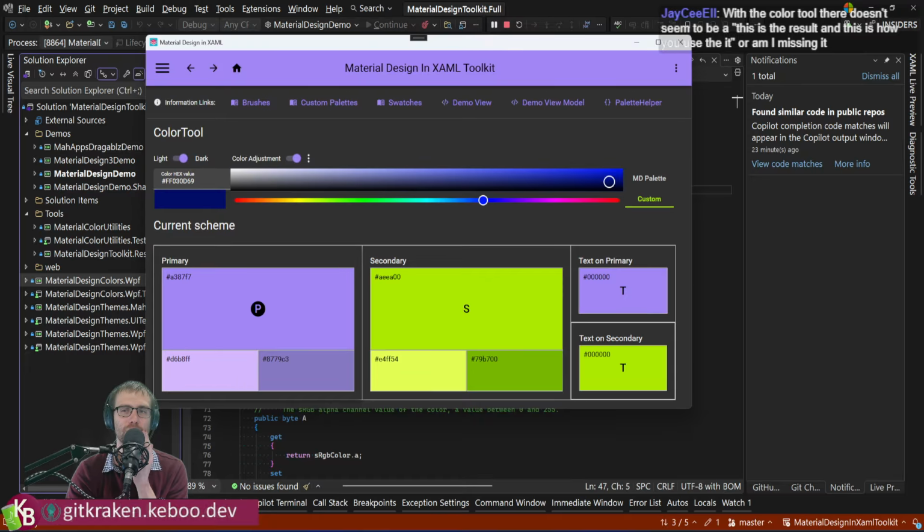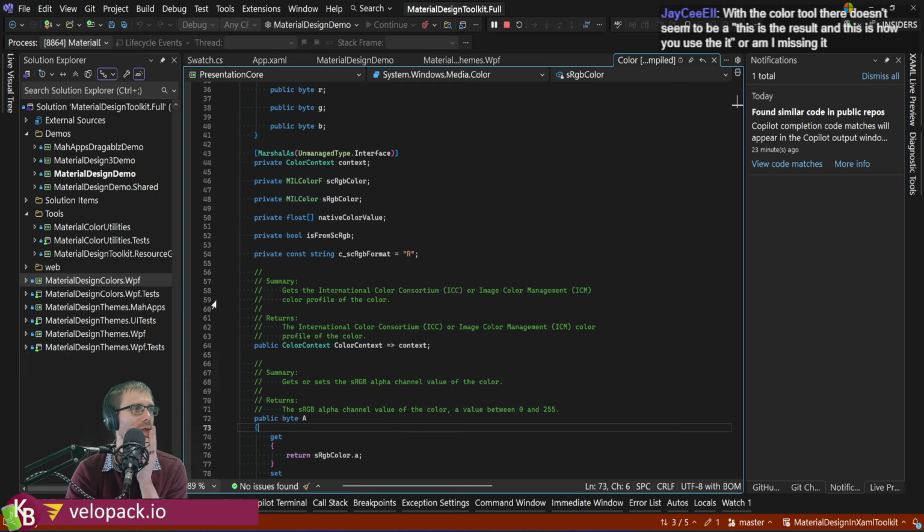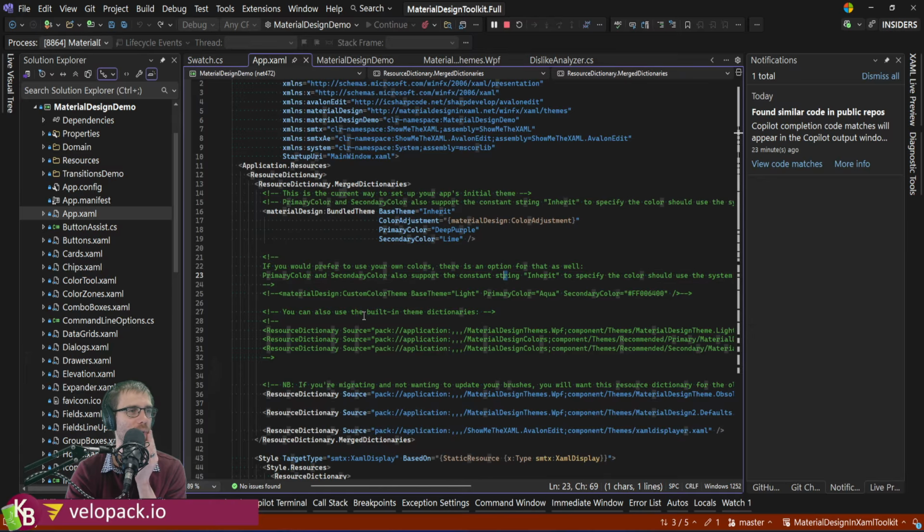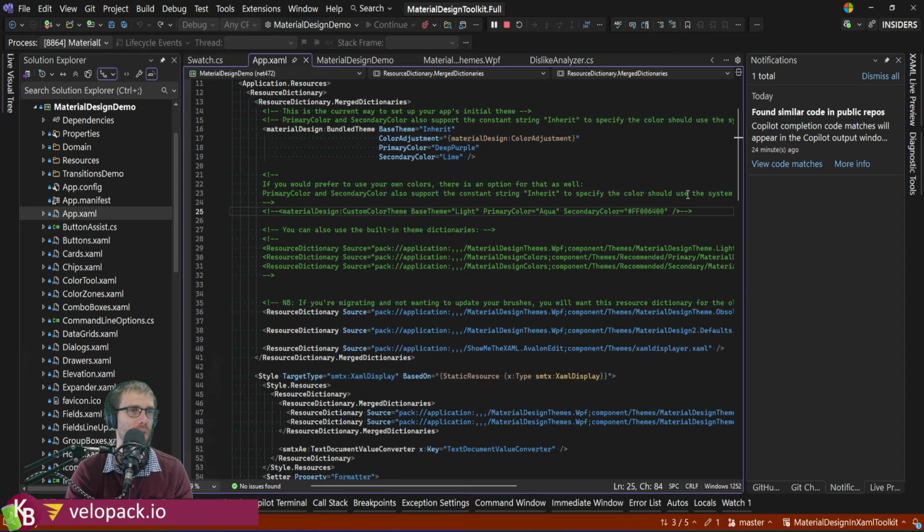Let's see. With the color tool, there doesn't seem to be a "this is the result and this is how you use it," or I am missing it. You are correct. The only thing that's actually in here is this color hex value. The how you use it comes from somewhat knowing that you can use this custom color theme, like this guy here. And the custom color theme allows you to specify the RGB values that you want for your primary and secondary. So you are correct, that is not called out very well.